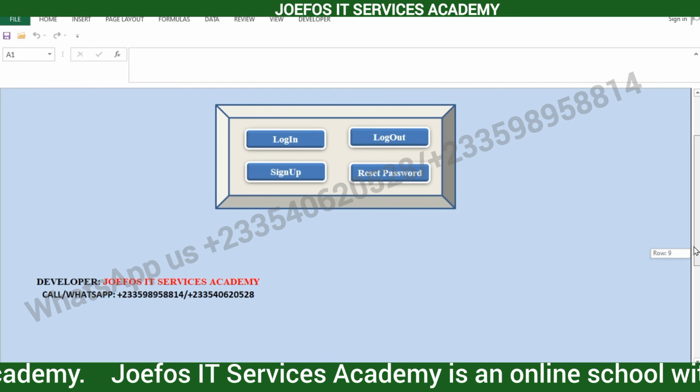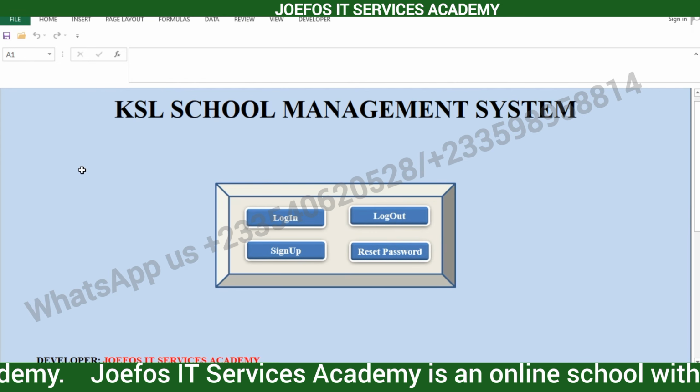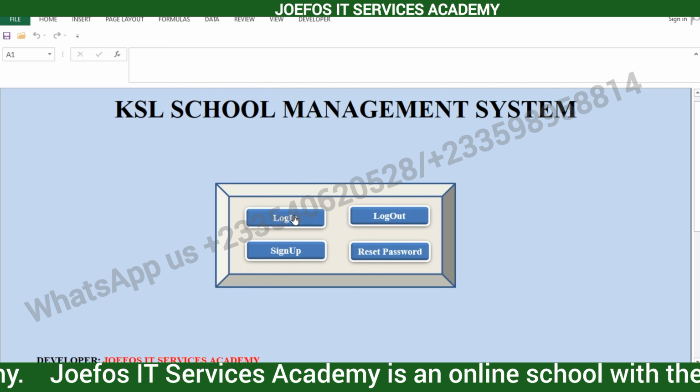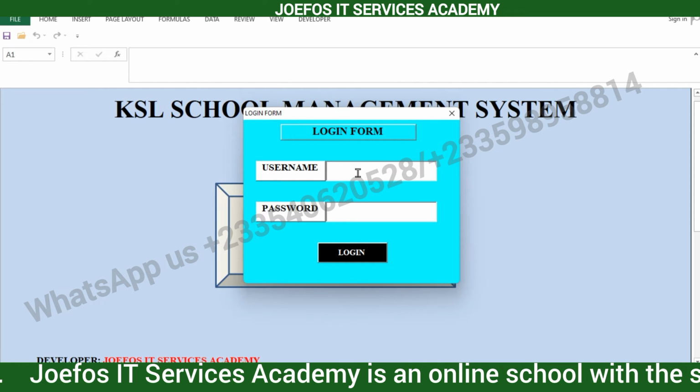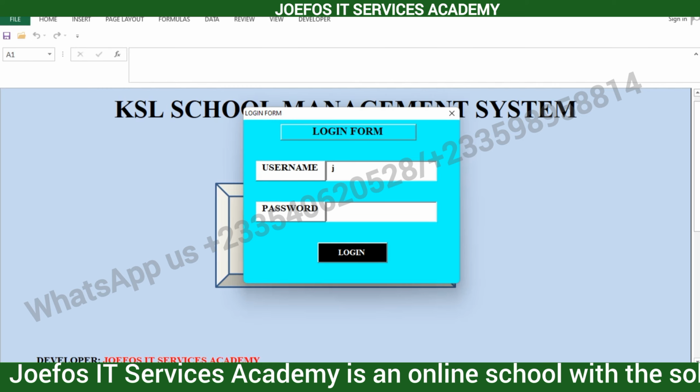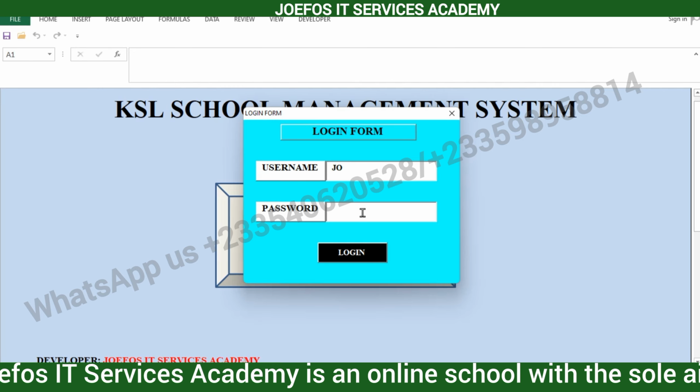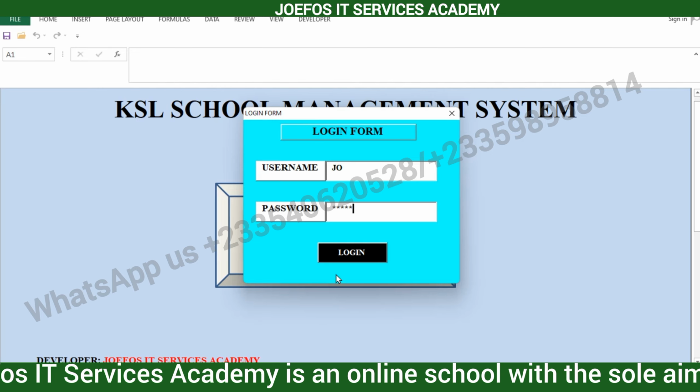So let's look at the home page. This is the home page of the system, the KSL School Management System. If you want to log in, you just click on login here. Then you enter your username like this, then your password. Then you click on login.